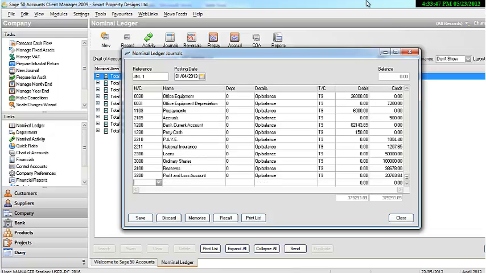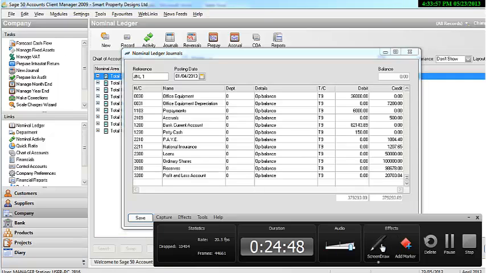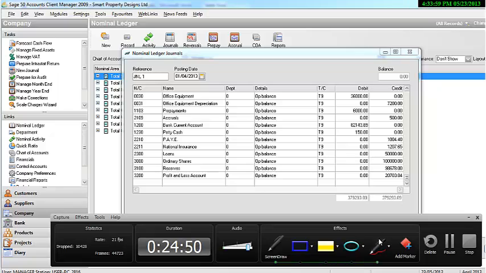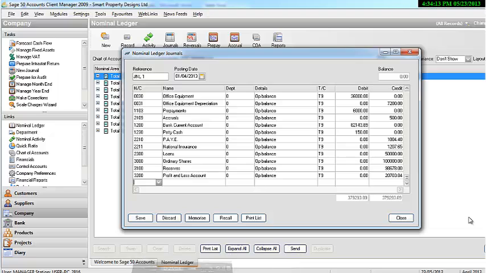Okay, so remember with all journals, you need to make sure that your debit column and your credit column balance. Okay, so you'll see here that the totals are the same. Okay. Now let's just have a look at what we've entered.